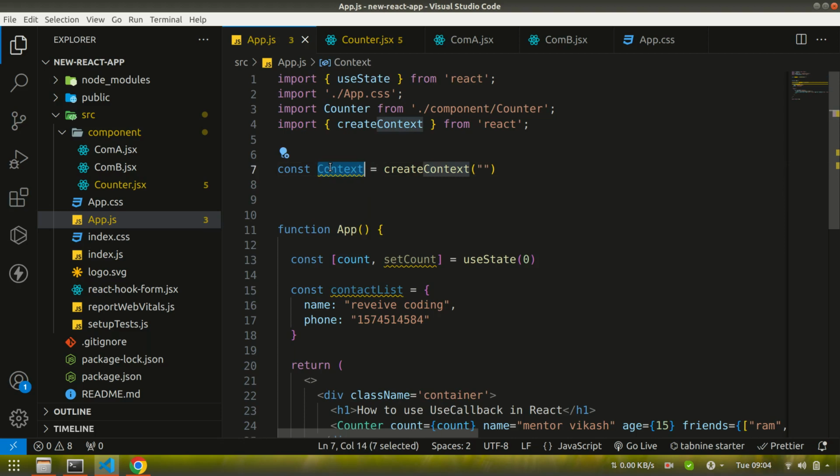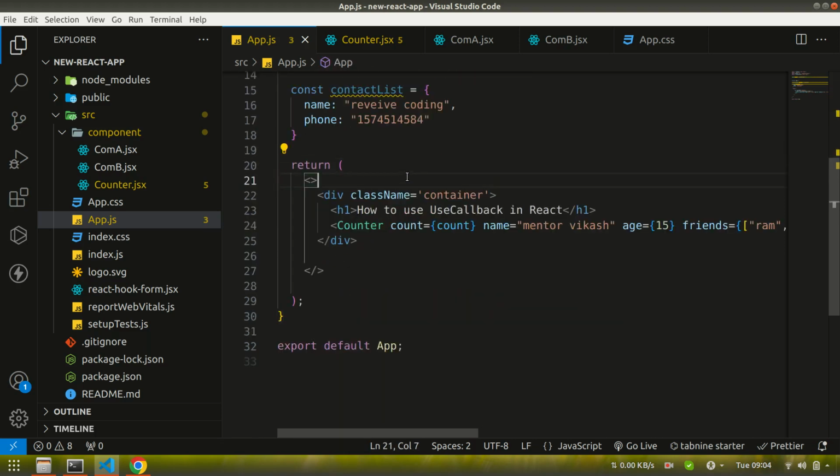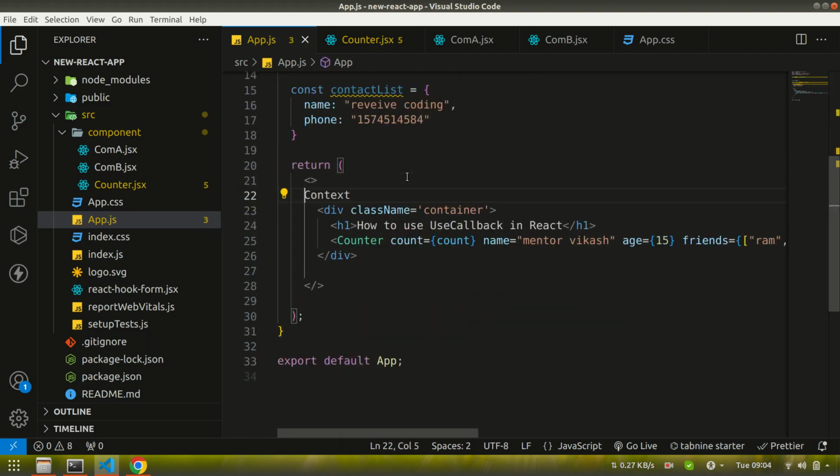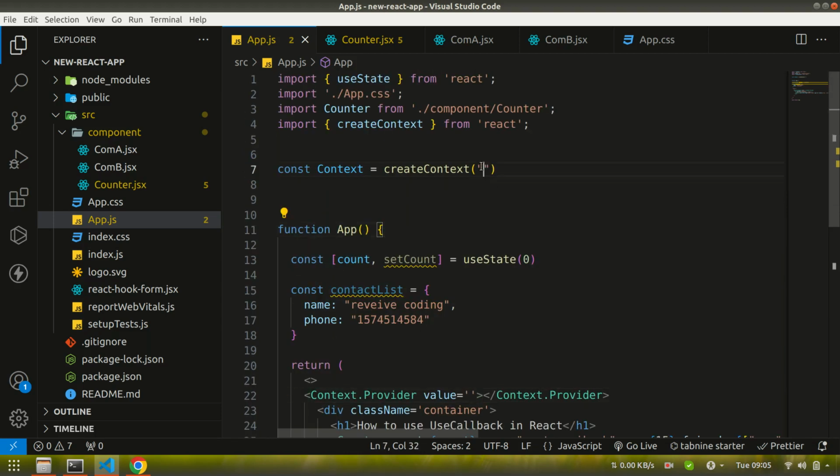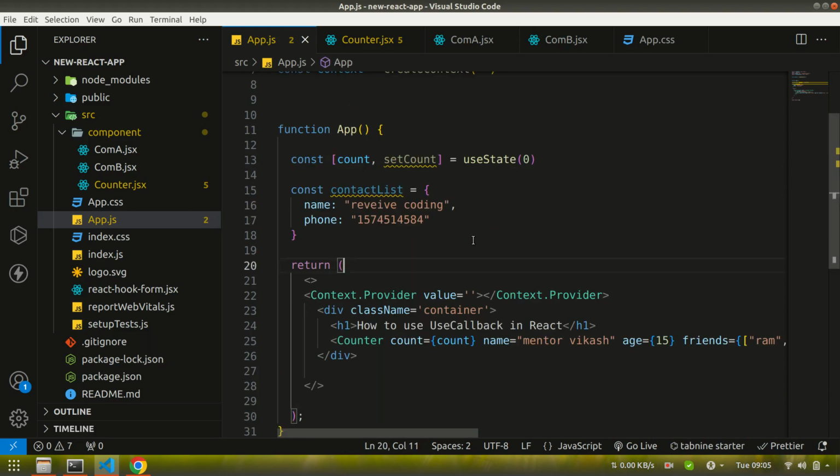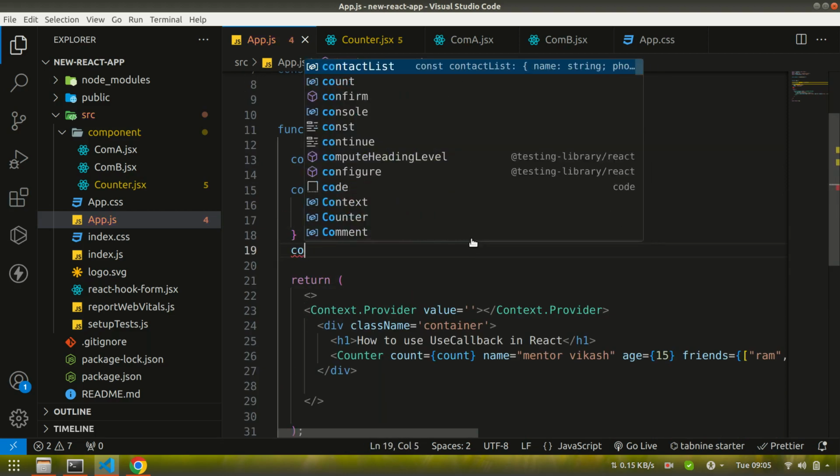To use this context, I have to make a component with an opening and closing tag of context dot Provider. And here I can use a prop called value. Within this value I can pass anything, and whatever I pass here will override the default value.